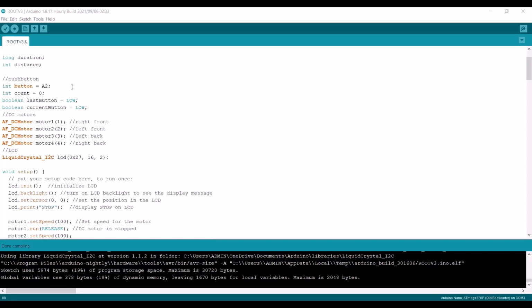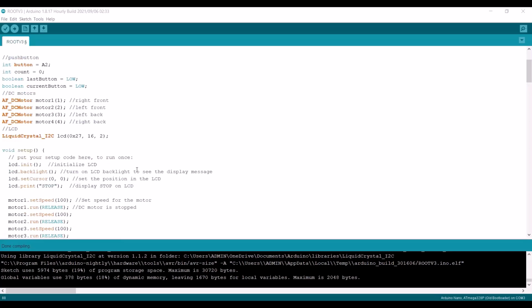And then we declare the DC motors. We have 4 motors here, motor 1, motor 2, motor 3, and motor 4. The command here is to show the position of the motor. Then next one, the LCD. We declare the LCD, and the LCD is at the address hex 27. And the LCD type is 16x2.